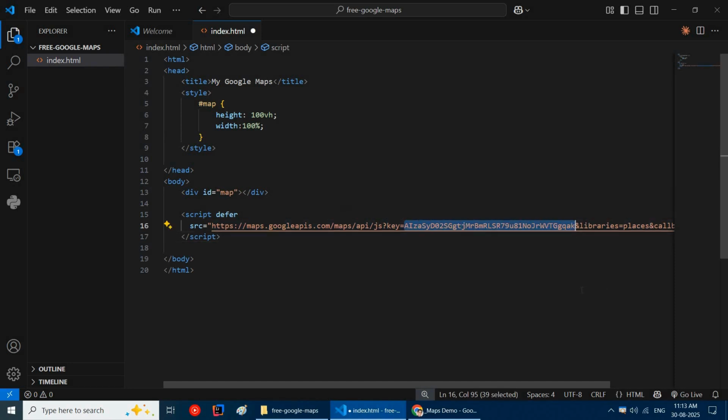This is the API key. Don't forget to replace this with your actual API key.